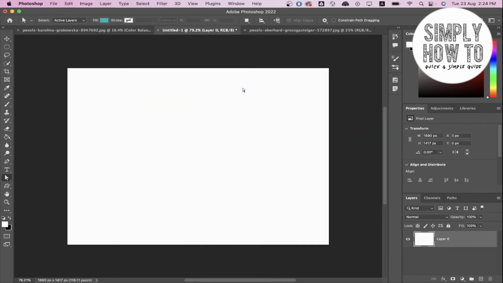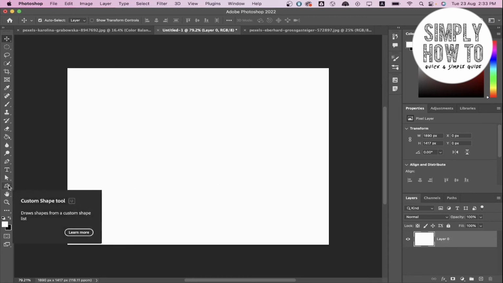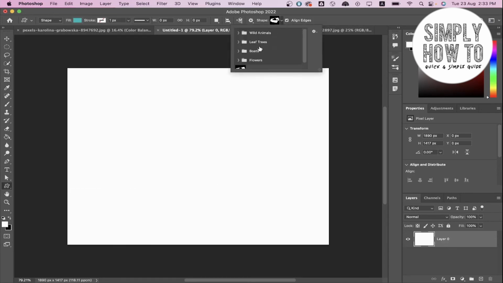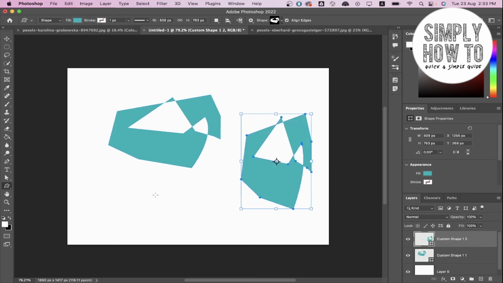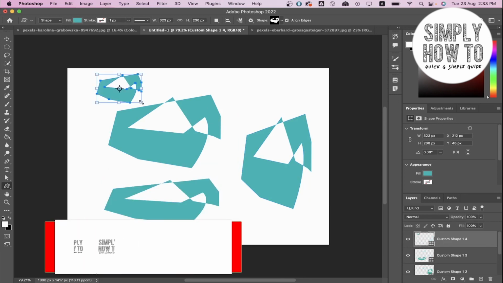Let's remove this now. So now after defining the shape as a custom shape, all you've got to do if you want to reuse it is go into the Custom Shape Tool from here and go to the shape panel from here and choose the shape and then drag it. Here is the shape. As you can see, you can also customize it from here, and let's reuse it again. Let's redo it.